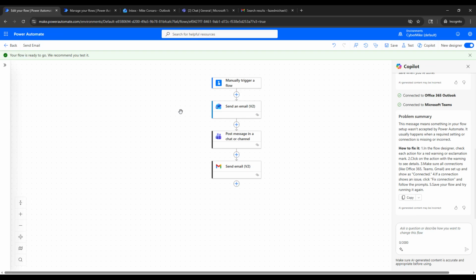Hello everyone. In this video, I'm going to be showing you guys how we could set up a Gmail integration into our Power Automate flow.